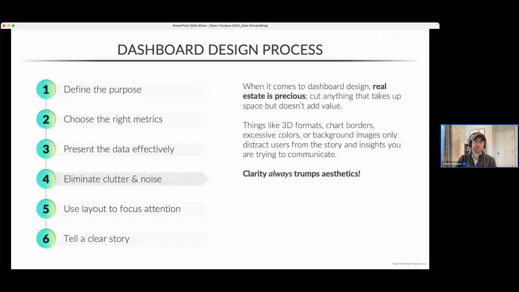All right, step four, this is a big one: eliminating clutter and noise. Oftentimes the default charts and graphs in these BI tools are just loaded with extra bells and whistles that do nothing but distract from the actual point that you're trying to make. And remember that when you're building dashboards, every square inch of real estate is precious. So you have to learn how to be a little bit ruthless about cutting anything that's taking up space but not adding value. So all these crazy things like wild background images, 3D formats, animations and movement, chart borders, all that is noise.